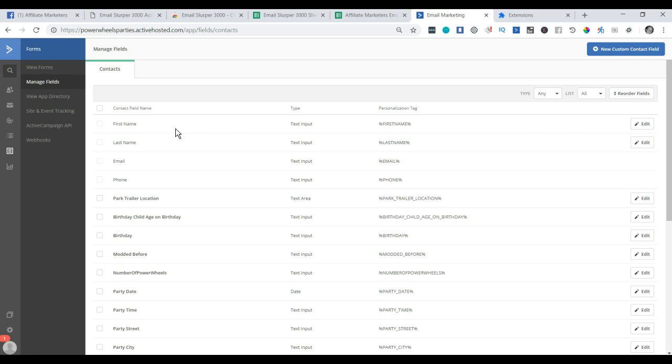So email already has one because email is a required field that is standard in ActiveCampaign and pretty much every autoresponder. Okay, so what we're going to do now is set up the Zap. So let's go over here to Zapier.